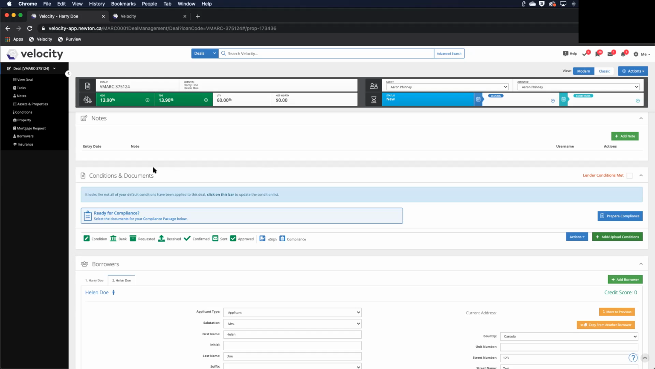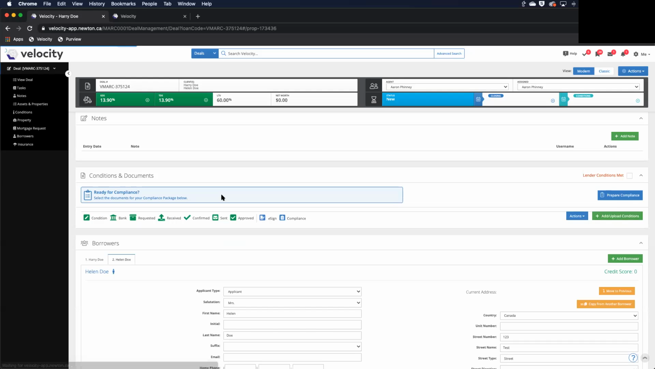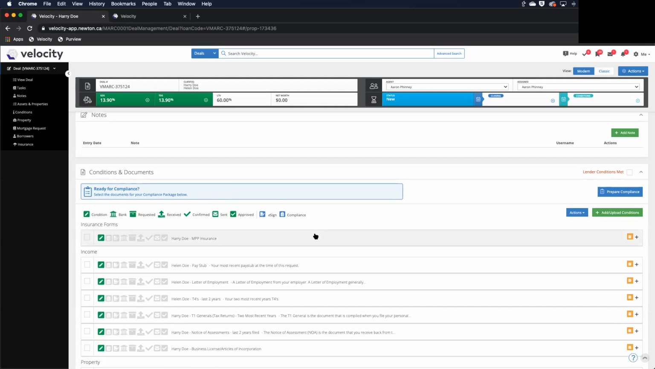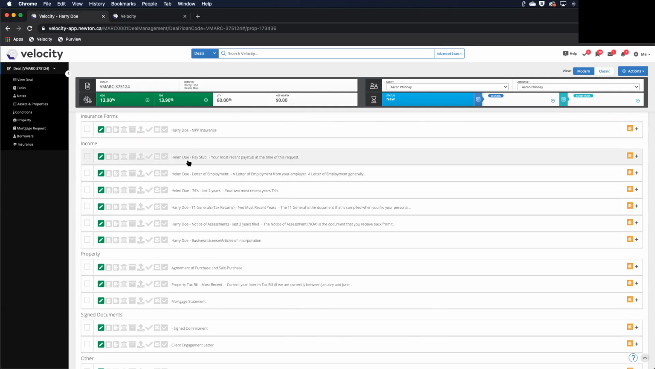So within this conditions and document box, you'll see this blue box here that says, "It looks like not all of your default conditions have been applied to this deal. Click on this bar to update the condition list." Let's see what happens. As you can see in this application, Velocity has now pre-filled a number of conditions based on settings that I've set up applicable specifically to this file.